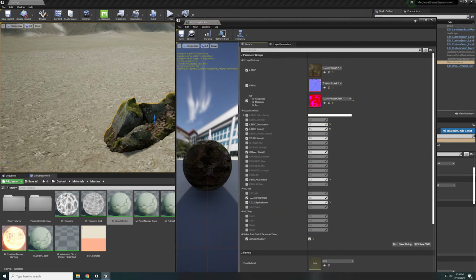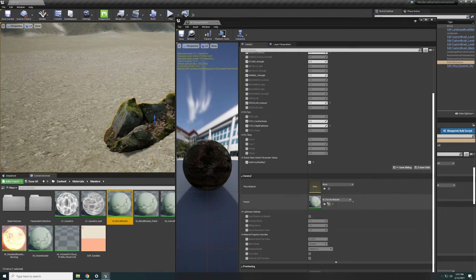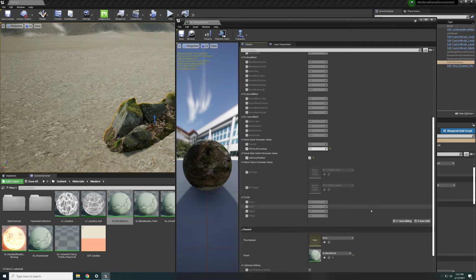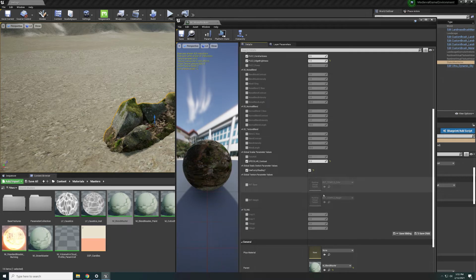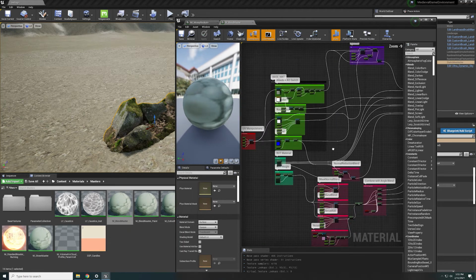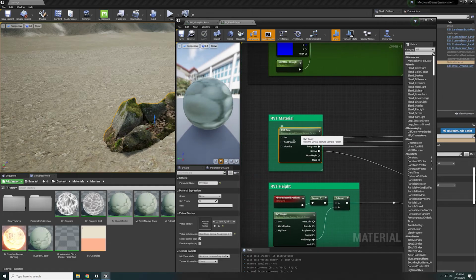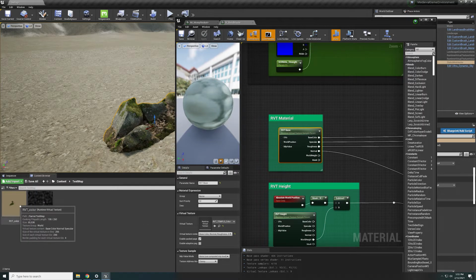So double click this one, and I'm actually going to click on the blend master material, click here. Now this has some other parameters, and it actually has the RVT materials here. But actually I'm gonna go into this master material and substitute the Runtime Virtual Textures that it has with the ones that I created. So I'm gonna go here into test map.